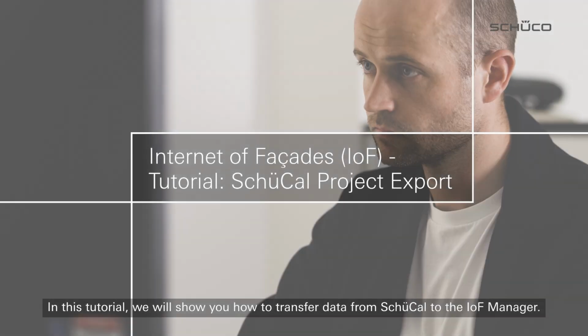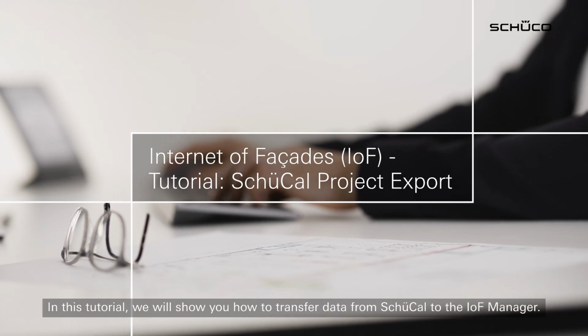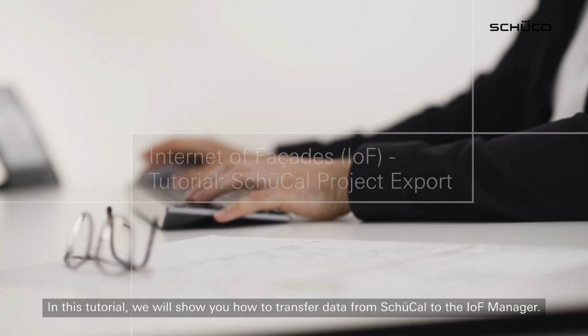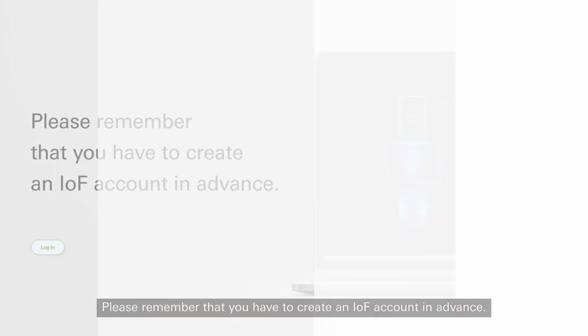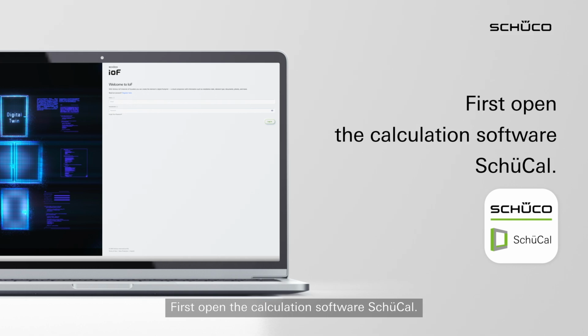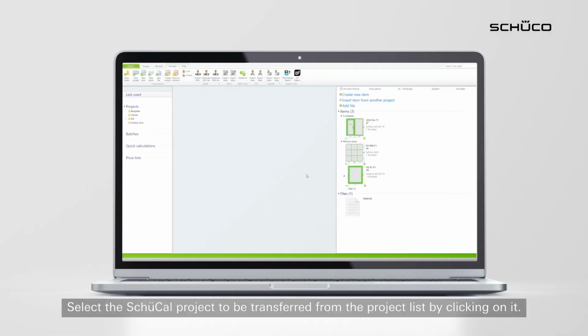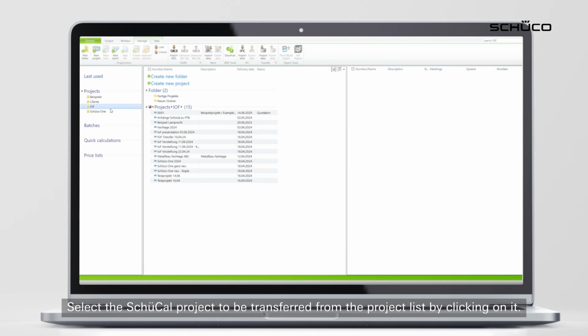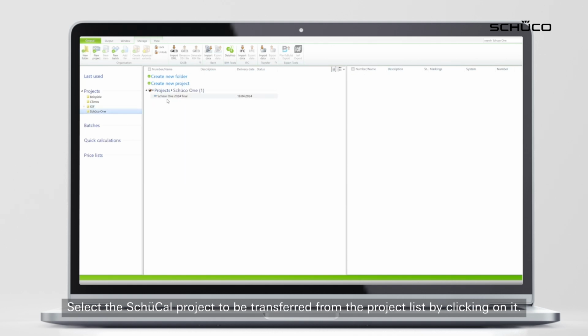In this tutorial, we will show you how to transfer data from SchüCal to the IoF Manager. Please remember that you have to create an IoF account in advance. First, open the calculation software SchüCal. Select the SchüCal project to be transferred from the project list by clicking on it.